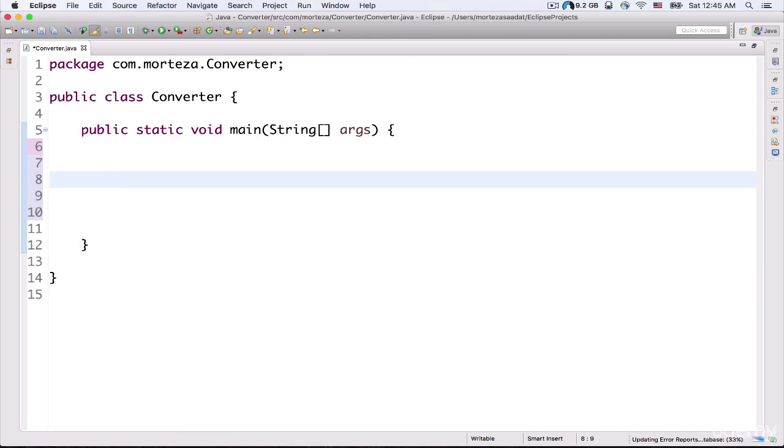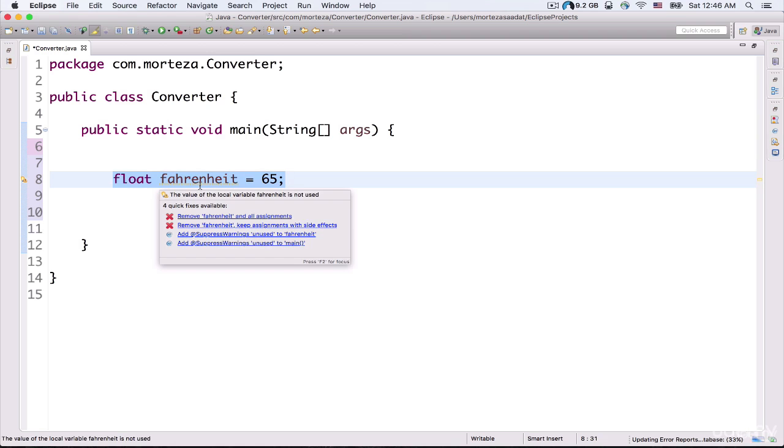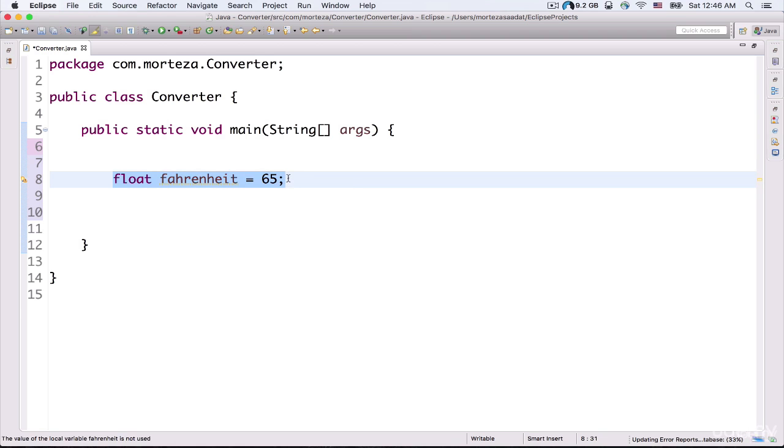Now I'm going to declare a variable. The data type of my variable is float, and the name of my variable is Fahrenheit. Then I assign a value to my variable, for example, 65. At the end of my statement, I need to put in a semicolon in order to end the statement.